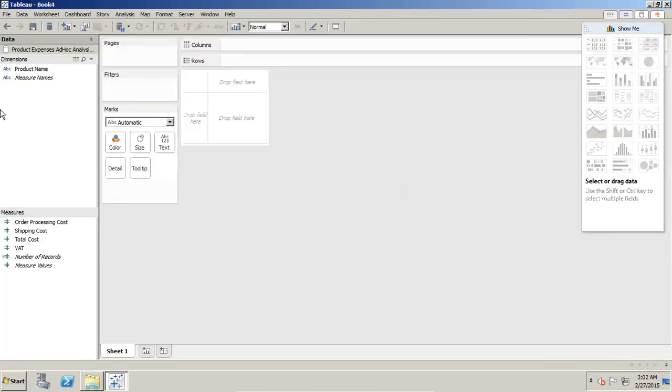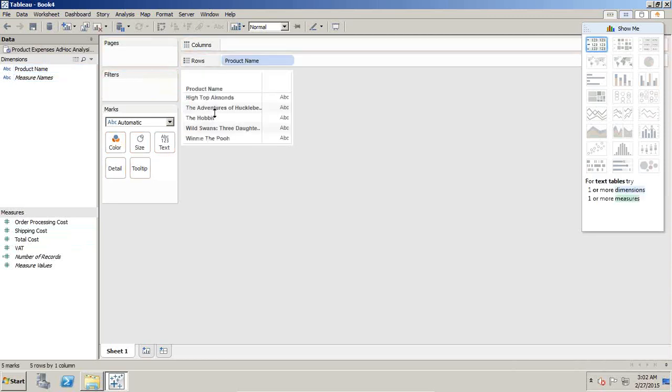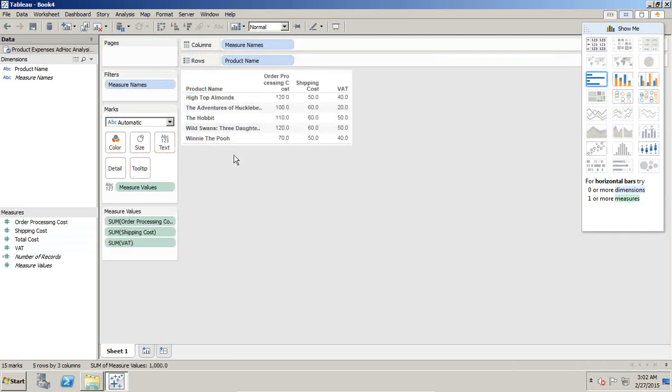That's it. Go to your worksheet and I am going to plot over here. As Tableau is intelligent, it automatically identifies product name as a dimension and the others as your measures. So I'll select product name in my rows, and then I select all the measures: shipping cost, order processing cost, VAT, put it over here, and my total cost.